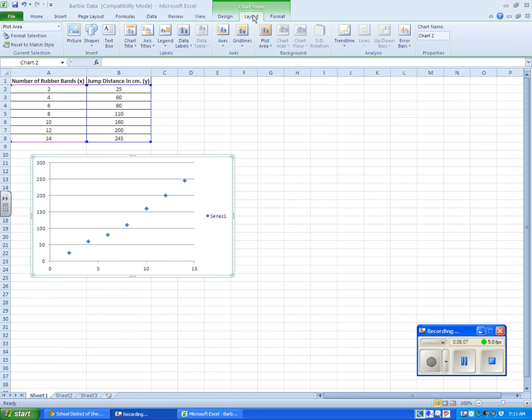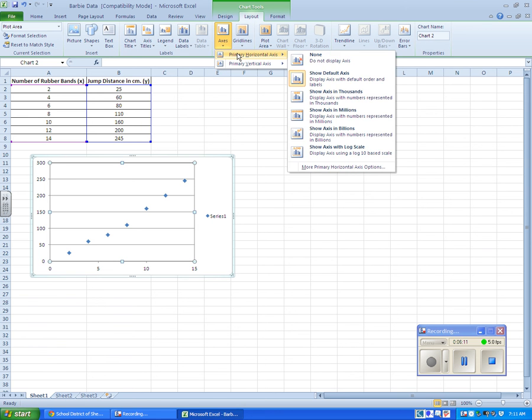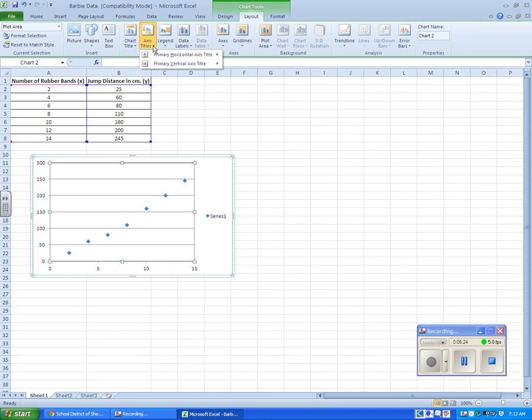Okay. And we're going to want to label our axes. So you're going to select axes, primary horizontal axis, that's your x-axis. Okay, and we want to show, actually, sorry, that would be under axes titles. So axes titles, we want to title our x-axis, the horizontal title. The title will be below the axis.